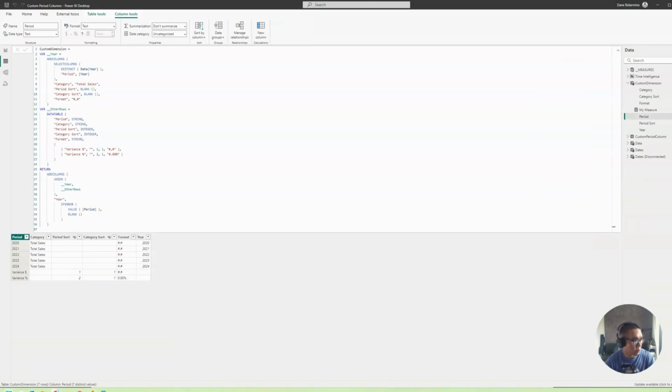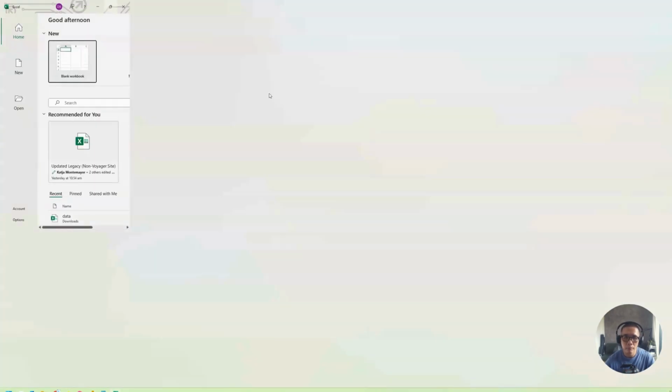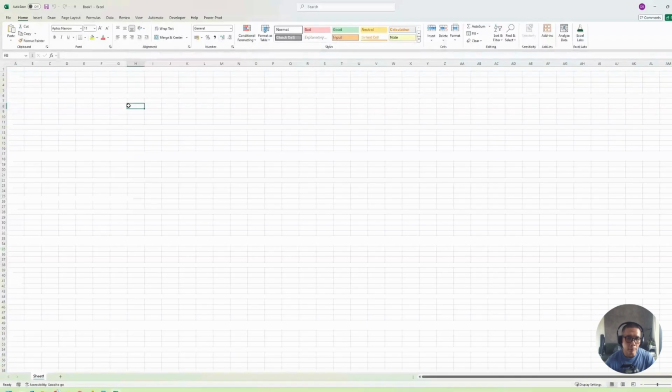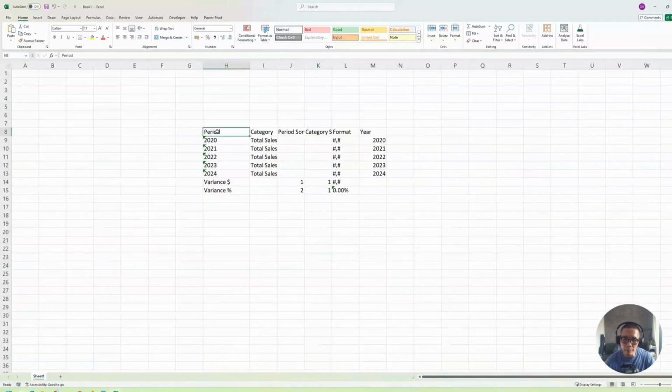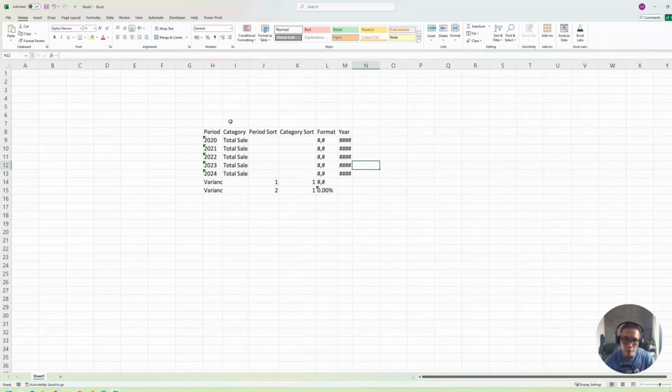and now I'll open an Excel file. Paste that to an Excel file. So what we need are the period category, period sort, category sort, format, and year columns. Okay.